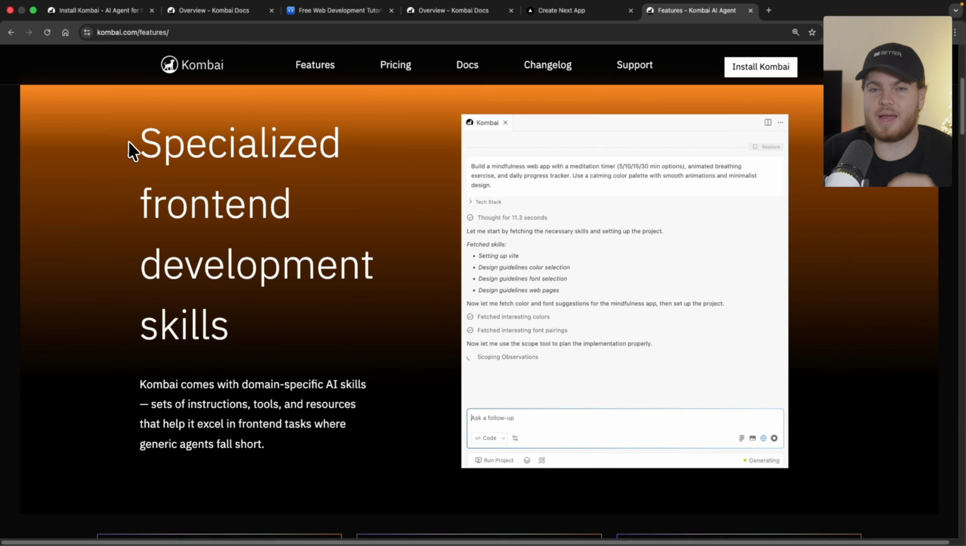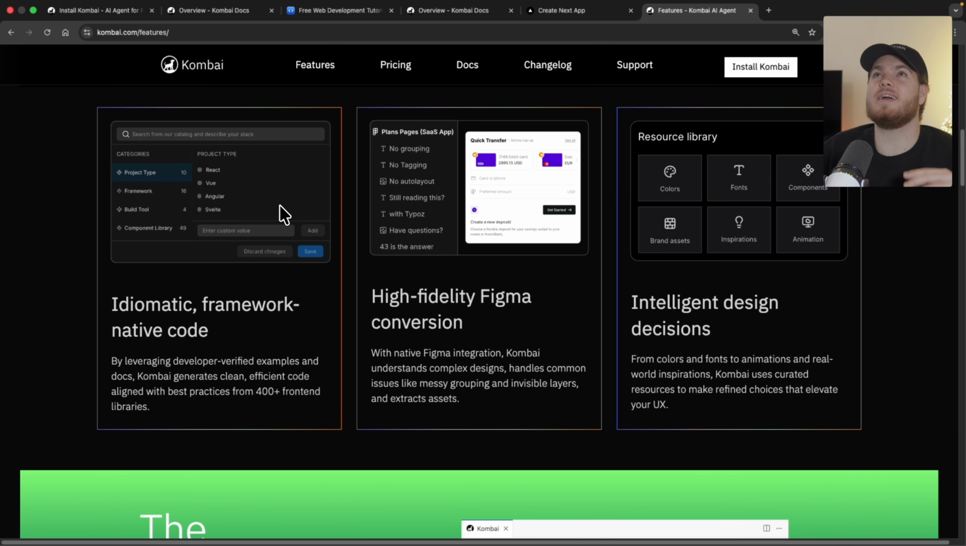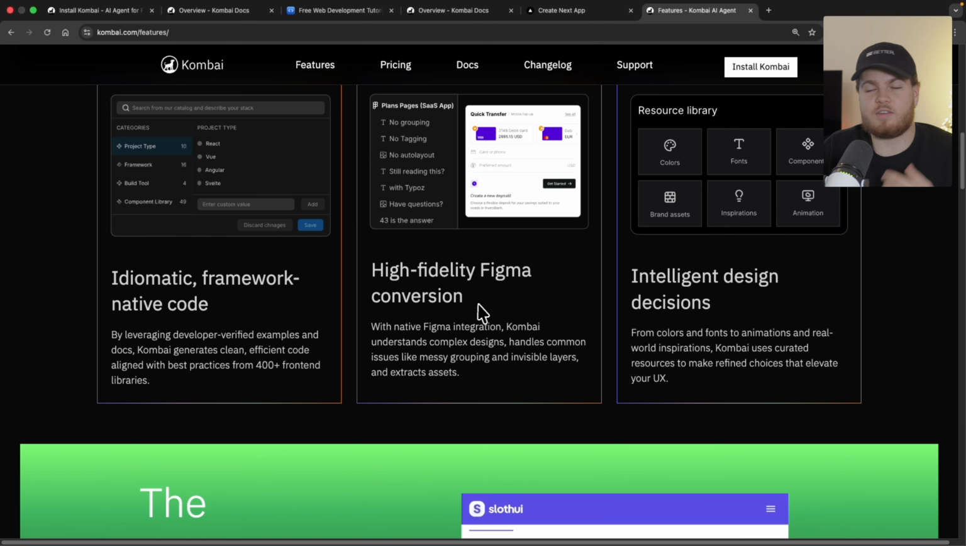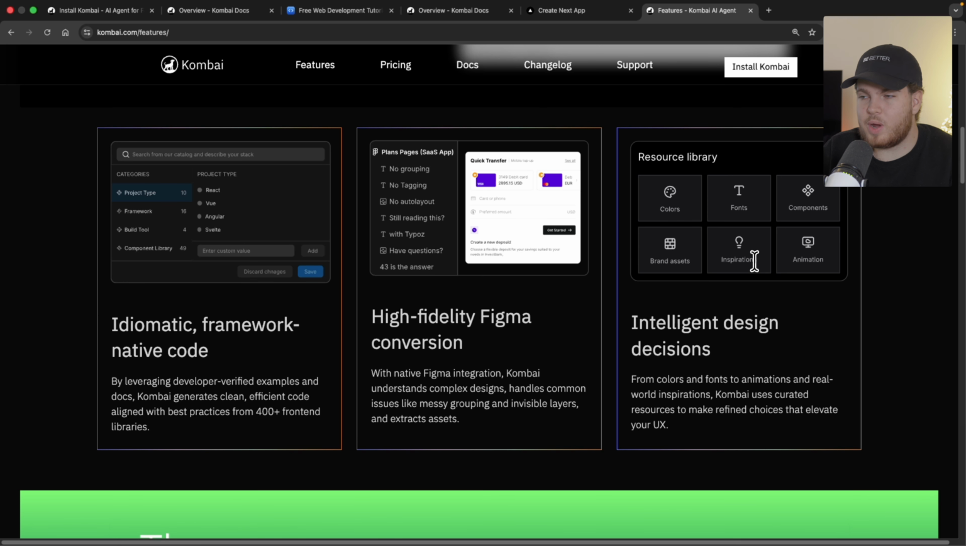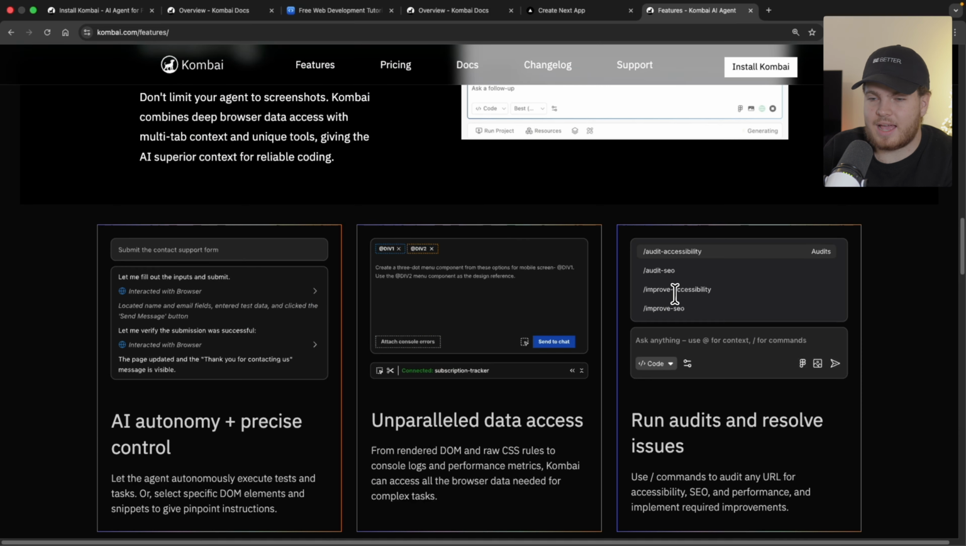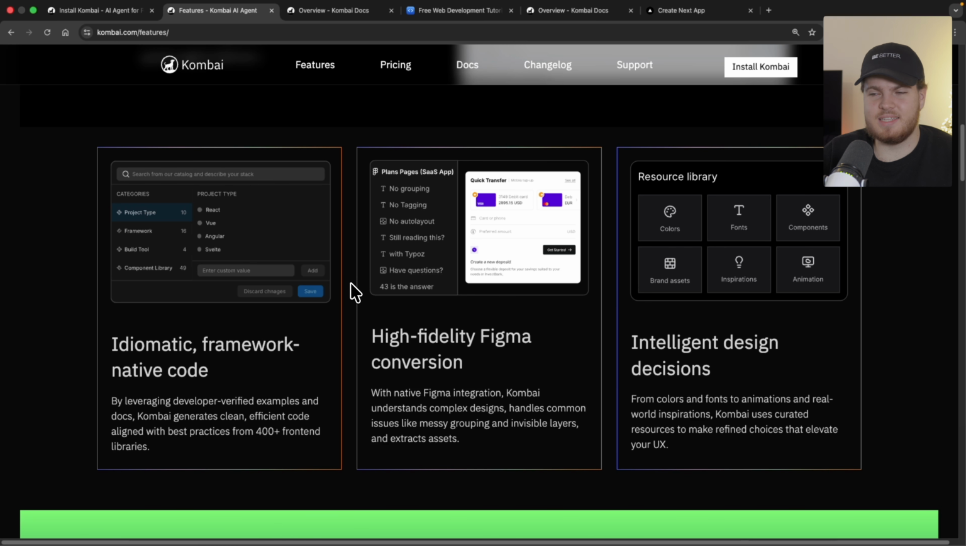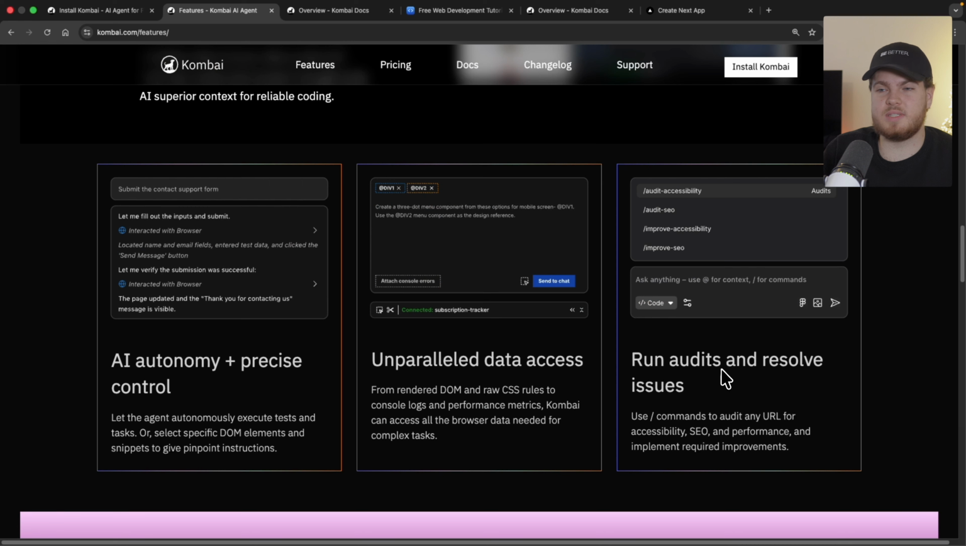And here's the thing, Kombai has a lot of other features that I did not even mention in this video. Like for example, they have a native Figma integration. Kombai also has a big resource library with inspirations, animations, brand assets, and so on. But you can test these features out yourself. If you want to see a video in the future where I, for example, test out the Figma integration, then let me know in the comments. But yeah, that's already it.